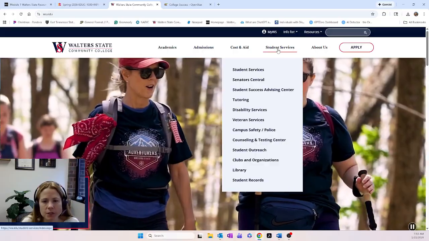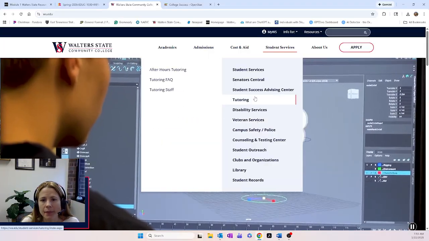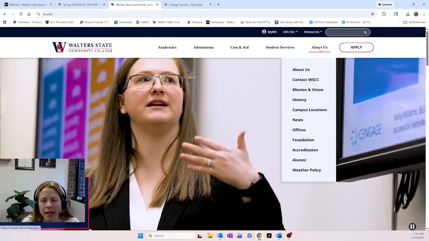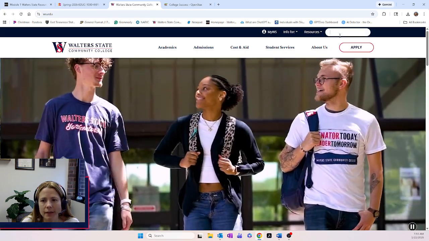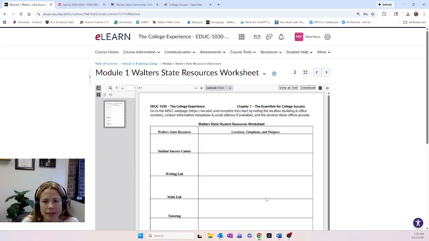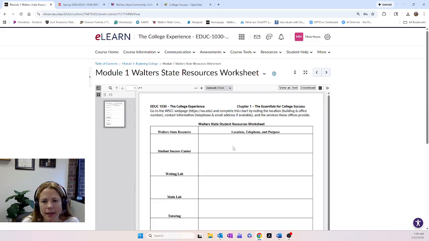So veteran services was one that was on our worksheet. You'll see it's there, right? Student services, student central. So I want you to find them using the tabs. You can also type in the search box at the top, and it might take you to some of these areas. The thing to remember is you're just playing around with the website and trying to locate these offices. You're going to tell me their building, office number, telephone, email address if it's available. And then after that, I want you to tell me what services this office provides to students.